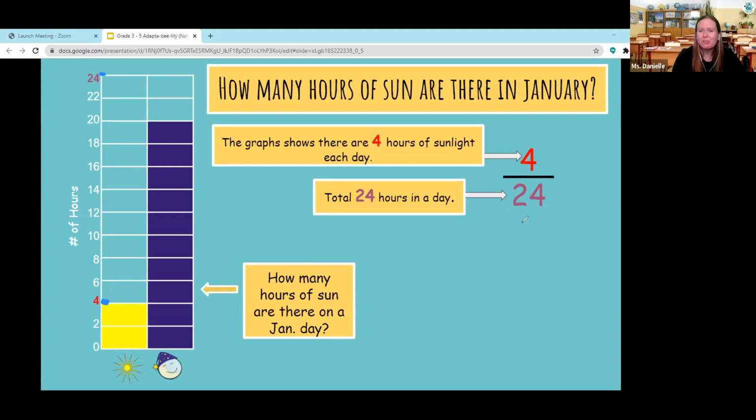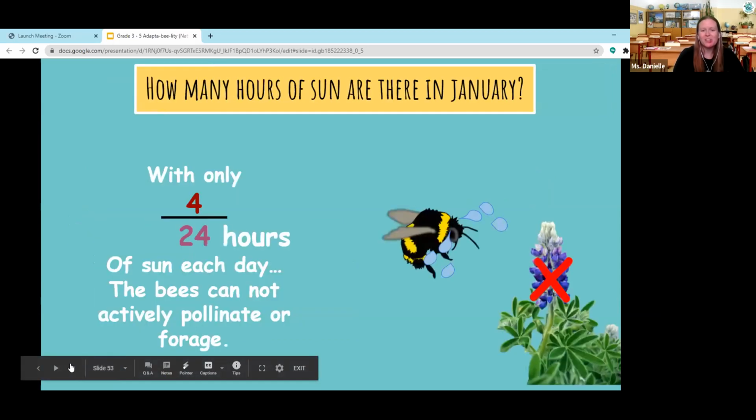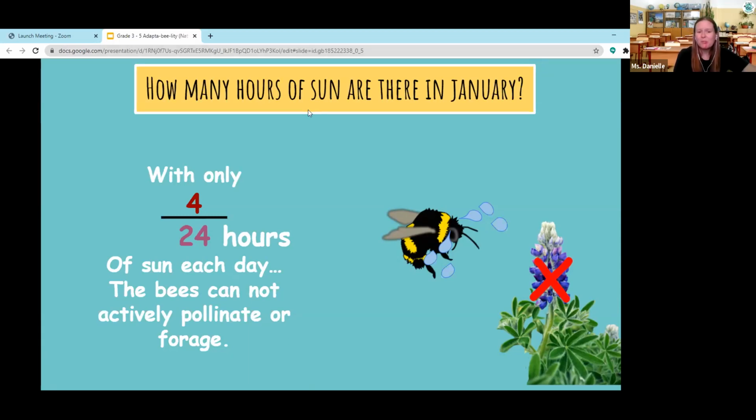So is the bee getting much time to forage and eat? Not very much at all. Let's see if there's a better time of year for the bees. Hopefully there are some times of year that give them a little bit more time to forage than that. So unfortunately for our poor bee friend, with only 4 hours of the day being sunlight, they're not going to be able to forage and actively pollinate. It's not enough time during that cold time of year to warm things up enough, to melt any snow, to raise the temperature, and the poor bee does not get to forage that day.